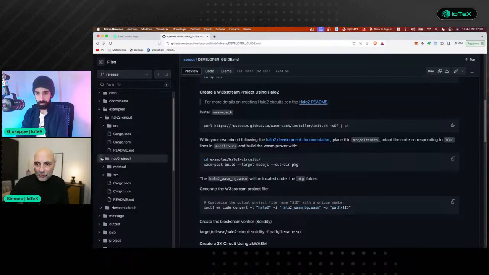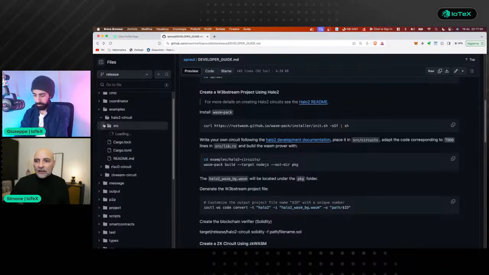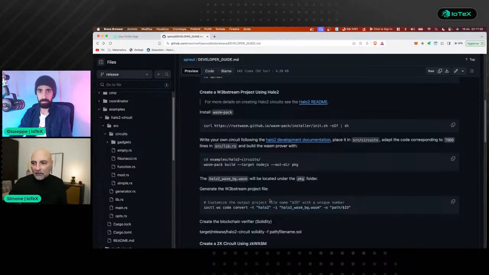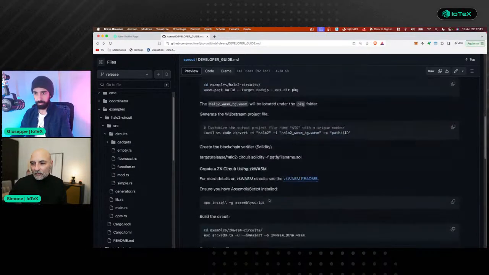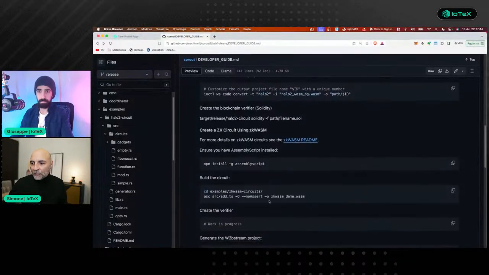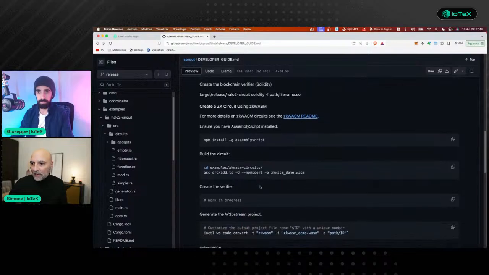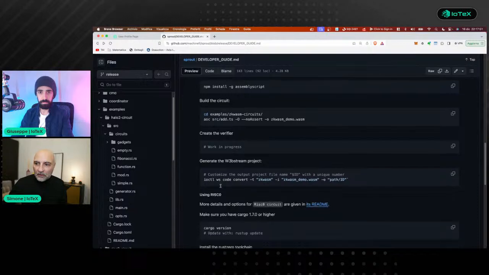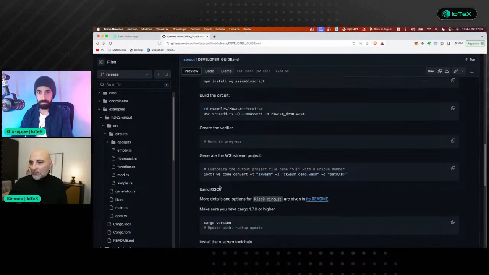Most of them, I think all three of them, expect Rust knowledge. So you are basically supposed to hack or create a new circuit, or hack the existing one, and build it according to the instructions. And once you've built it, for example using ZK-WASM, you can skip the verifier. We're not asking for deploying any verifier on layer 1.